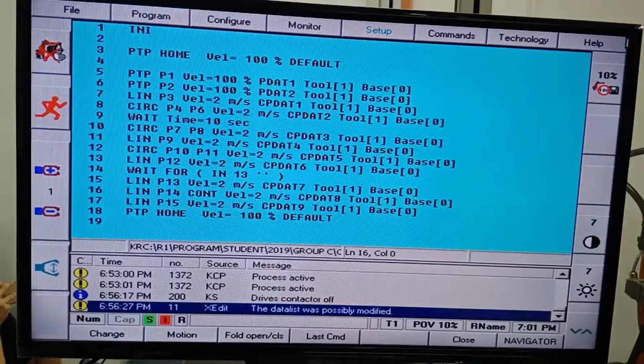A wait for function is needed if execution is only to start after turning on a certain input. From command logic, select Wait for and choose Input 13. The robot will stop its motion and wait for a signal from Input 13. After switching on Input 13, the program continues.